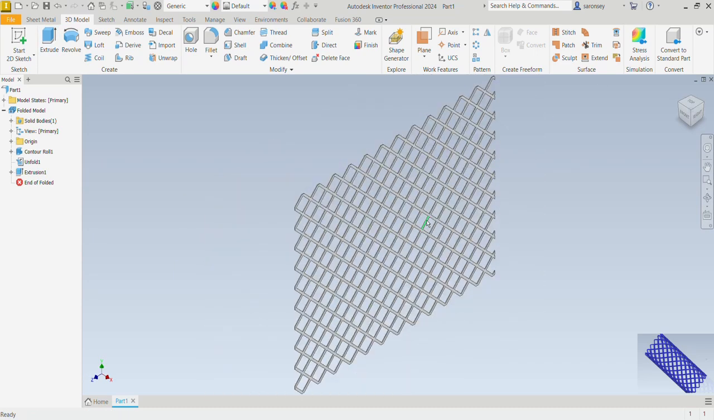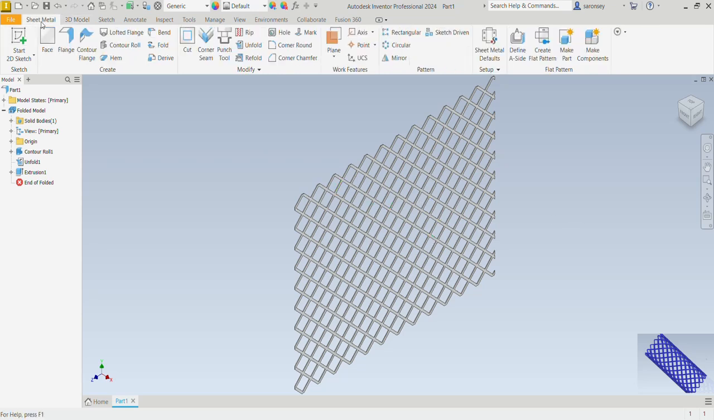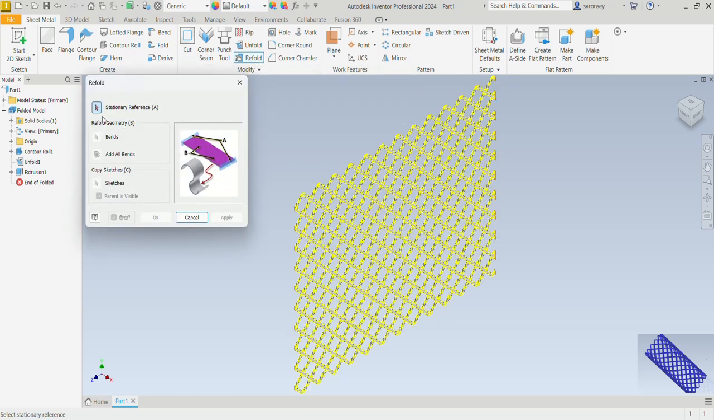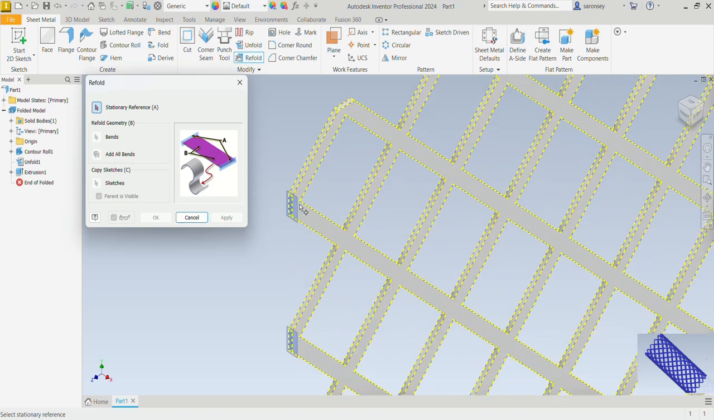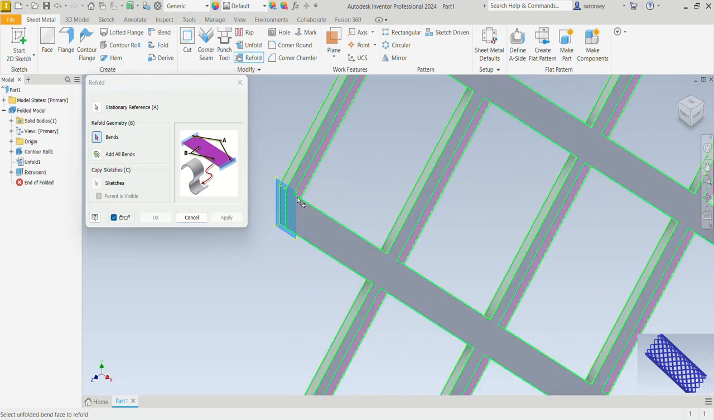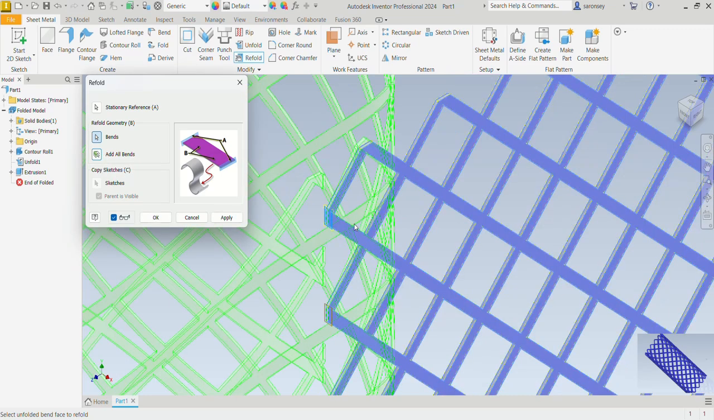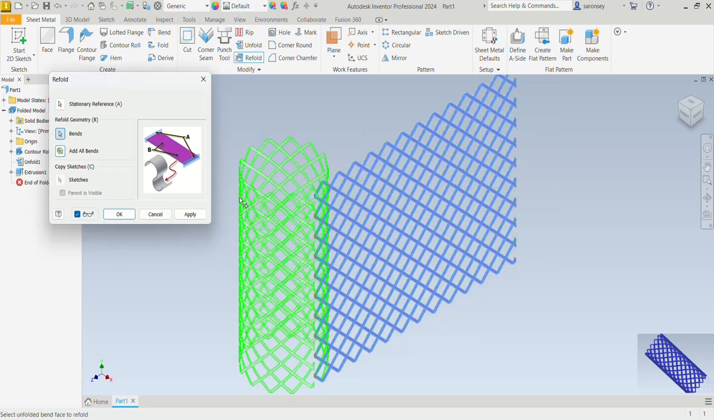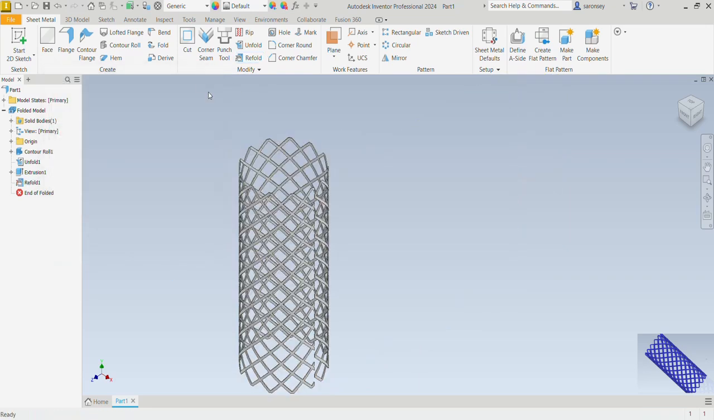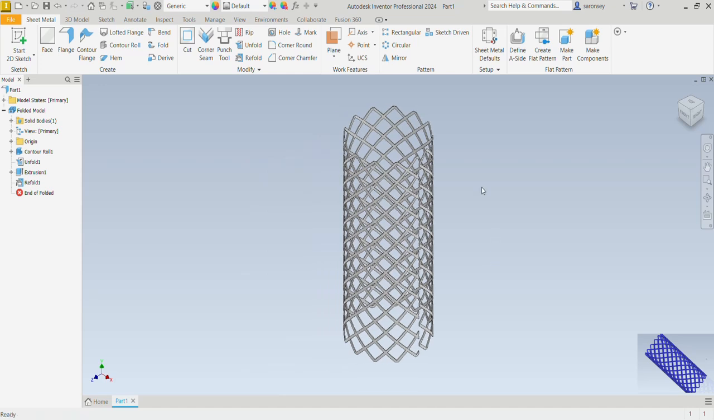Awesome, so there we have it. Now we can refold this as well. So let's go into the sheet metal tab and then choose the option here under the modify group that says refold. The stationary reference we want to hold is going to be this very one. You can zoom in and select it. And we want to add all bends. Okay, let's zoom in. Let's apply that. And we can close this. All right, so that has been neatly done.